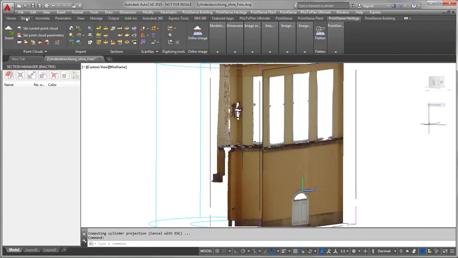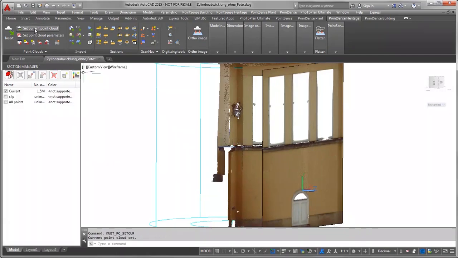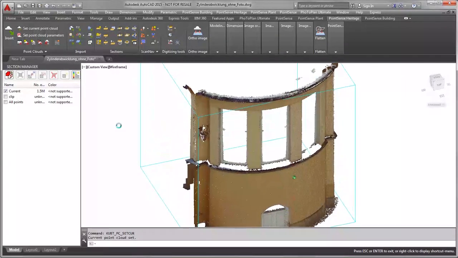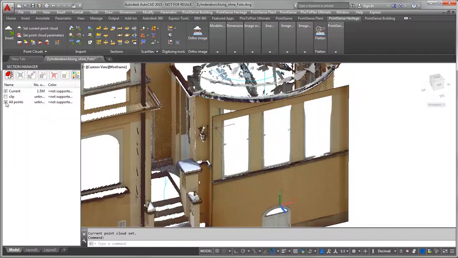Let me just show you how you can switch back from the smart section to the entire point cloud. You just pick the option set current point cloud, and smart section will be disabled, and you're back to the true point cloud over here and able to access the section manager once more if you want to.